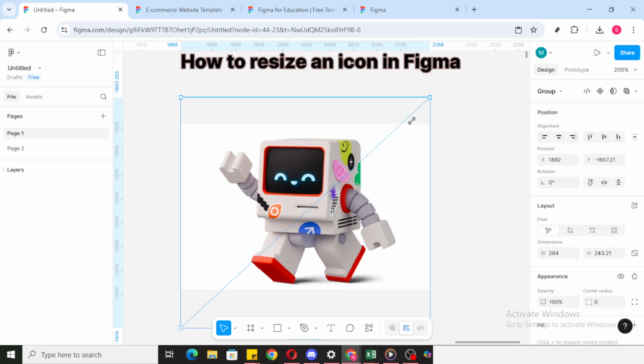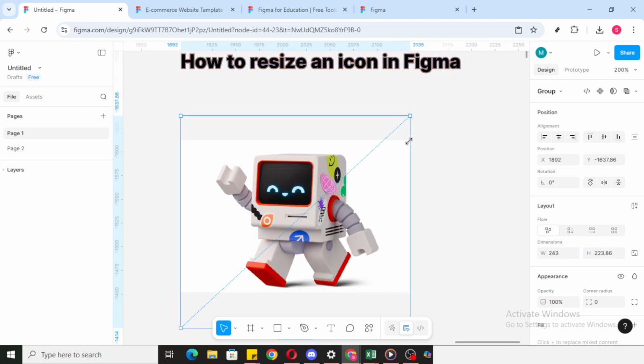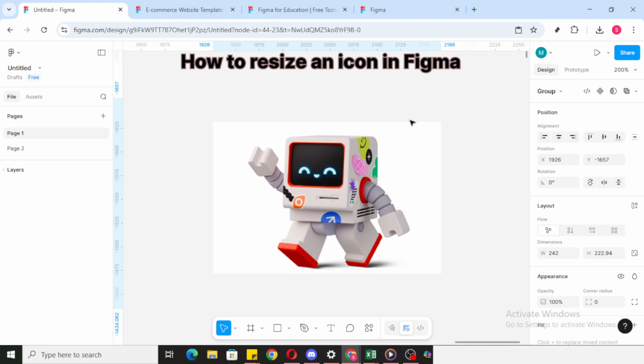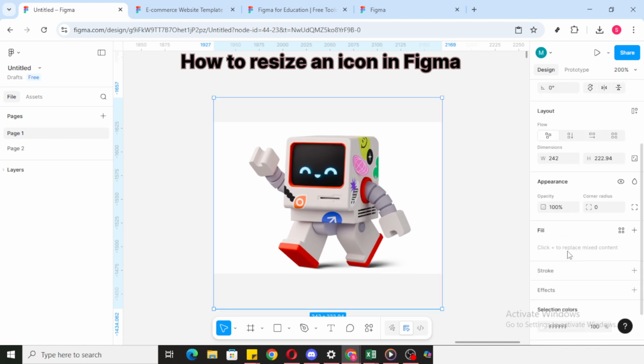If you need the icon to match a specific size, for example a standard 24 by 24 or 32 by 32, use the precise fields on the right-hand side of the interface. With the icon still selected, look in the design panel for width and height. Click into width and type the exact value you want, then do the same for height. Press Enter to apply. This is the most reliable way to fit your icon to exact dimensions when your design system calls for consistency.